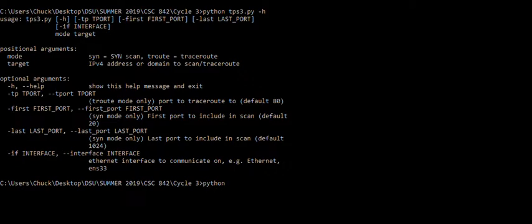So we start up, of course, as a Python program, so we type in Python and the name of our file. It's now tps3.py. Our mode this time is going to be troute for traceroute mode, and our target for this traceroute is going to be none other than target.com. As we enter this command, Scapy will go out. It will build a traceroute from my current machine here in my home office to target.com.